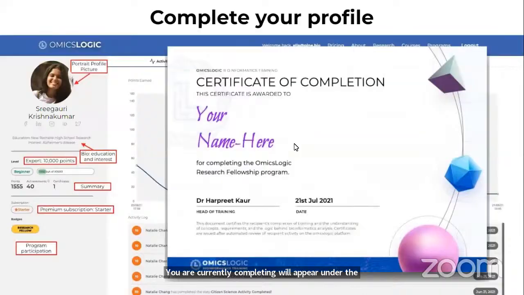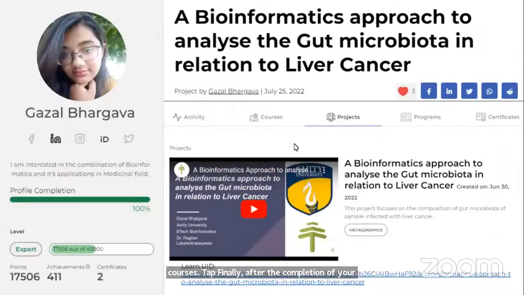So now you might be wondering what comes after completing the courses and example projects. The answer is possibilities are endless. For instance, you could go on to perform a research project like Ghazal Bhargava, a bioinformatics graduate from Amity University, Rajasthan, who completed a research project in the field of oncology.